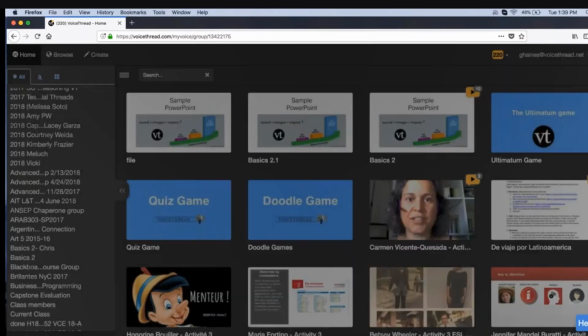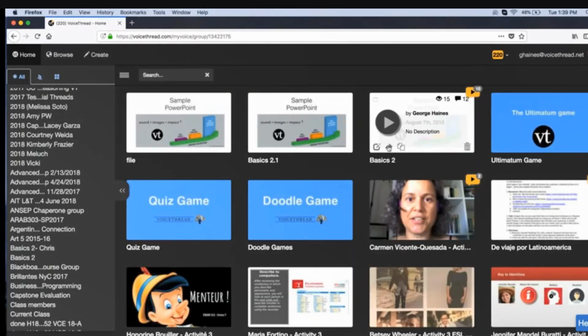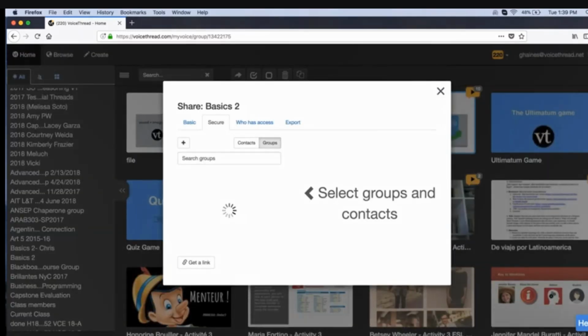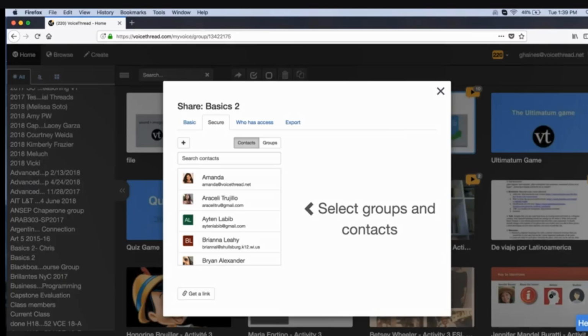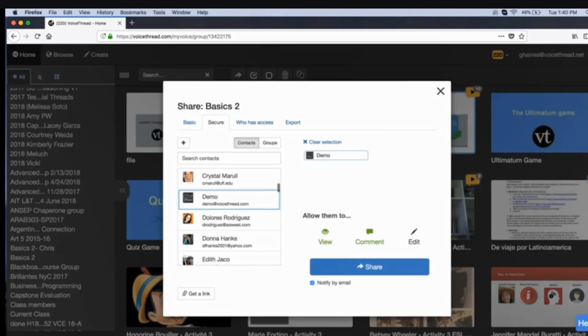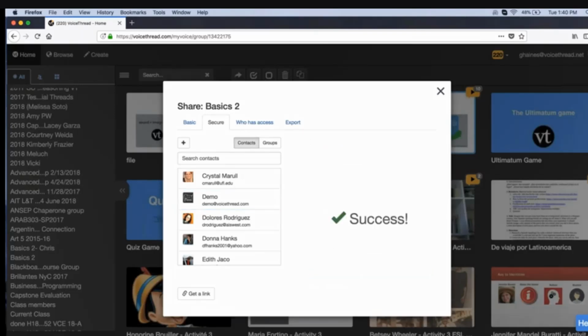So once again, I go to my VoiceThread, I open up the sharing menu, I click contacts, I find the person that I want to share with, decide if I want them to be notified by email or not, decide if I want them to be able to edit, just view, or view and comment. By default, it will be set to view and comment. All right, and I can click share, and I'll get that little success message.